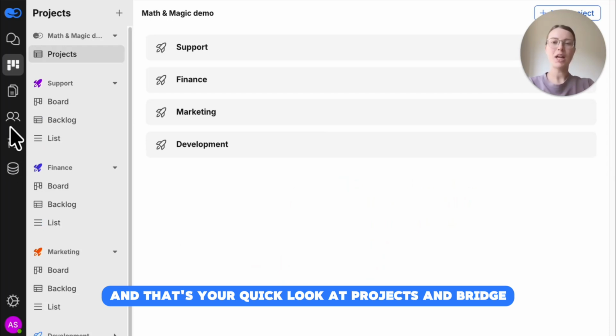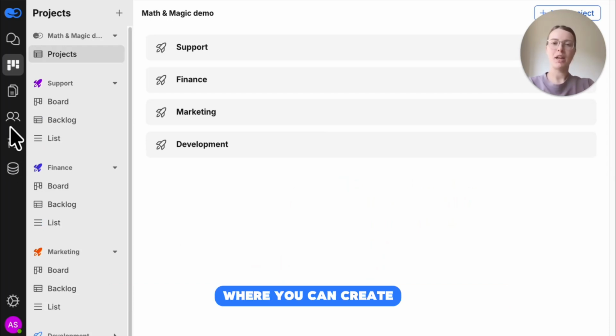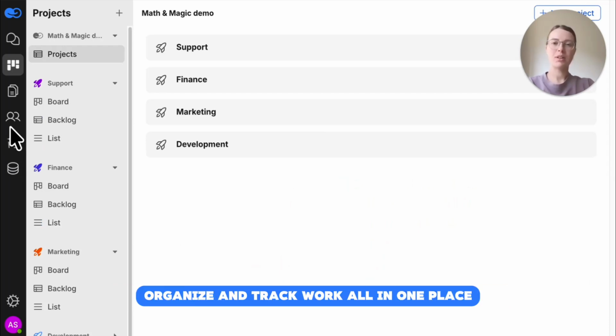And that's your quick look at projects in Bridge, where you can create, organize, and track work all in one place.